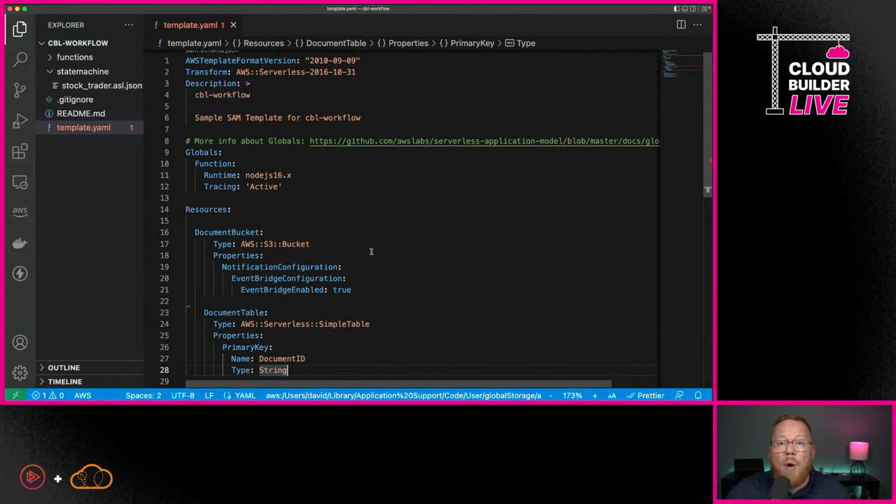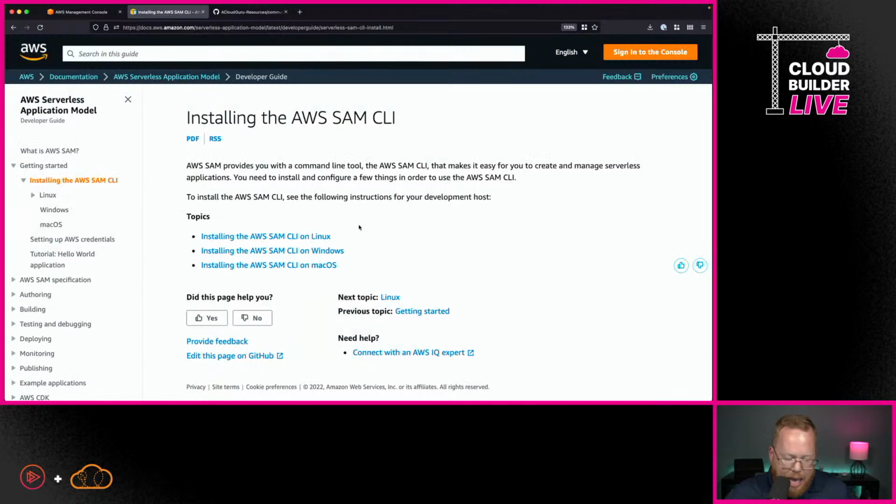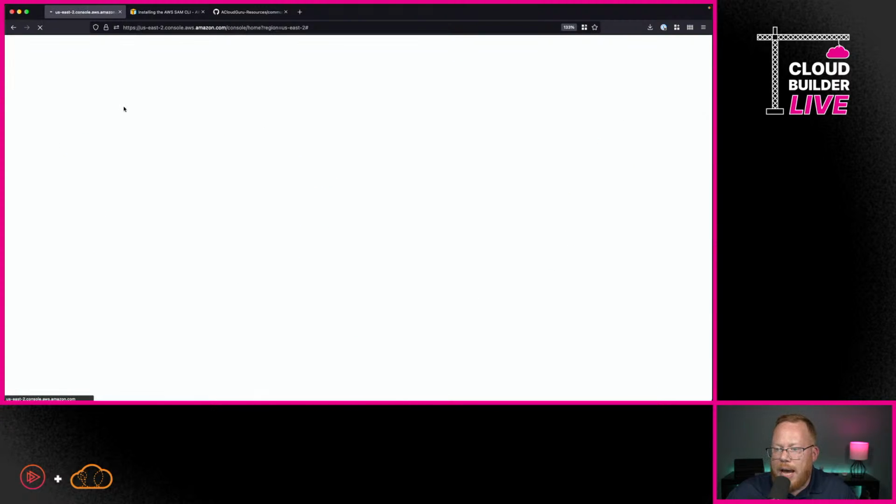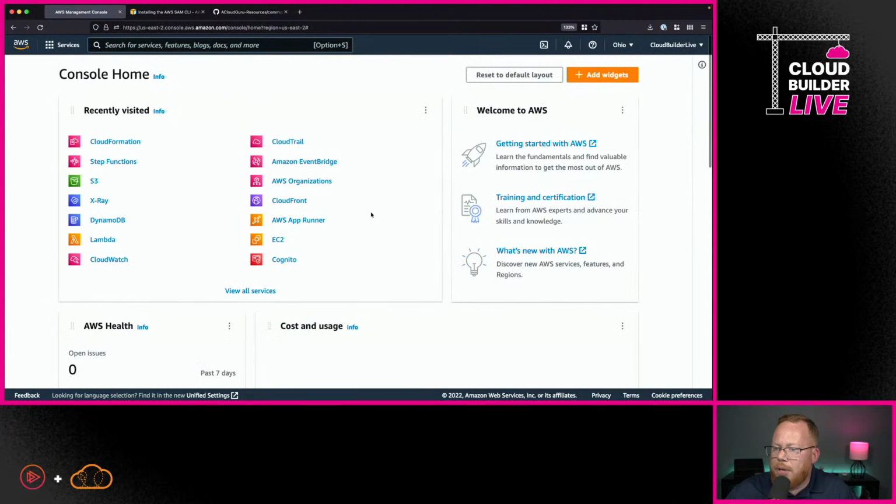Now, I could go ahead and deploy it. I'm not going to yet because I want us to bounce over to the browser really quick, and I want us to go take a look at the new capabilities that we have for actually defining step functions.